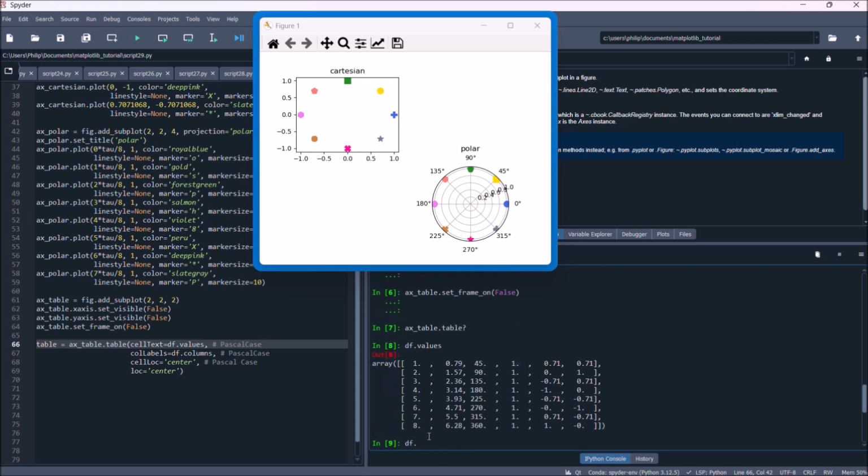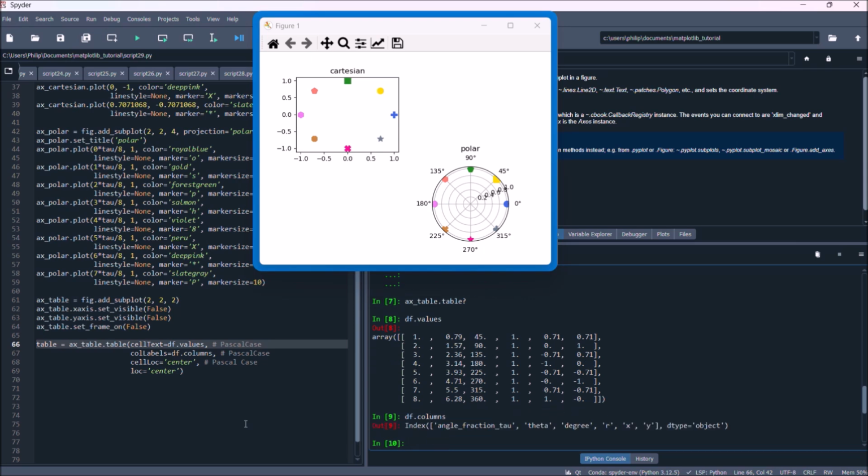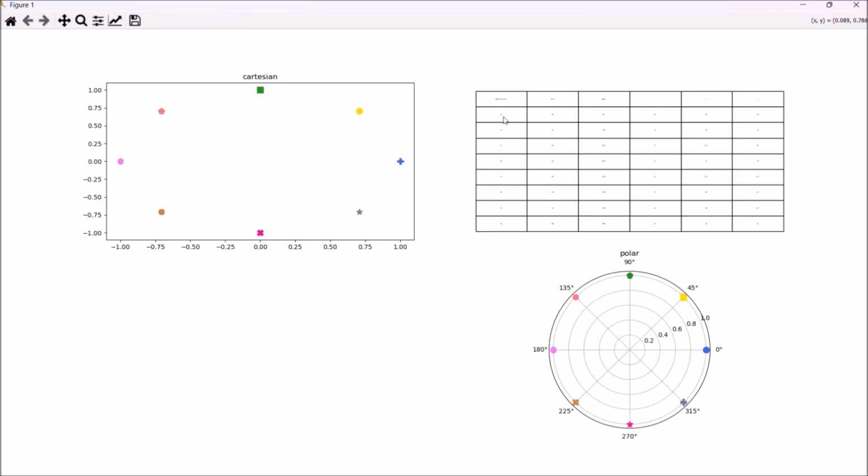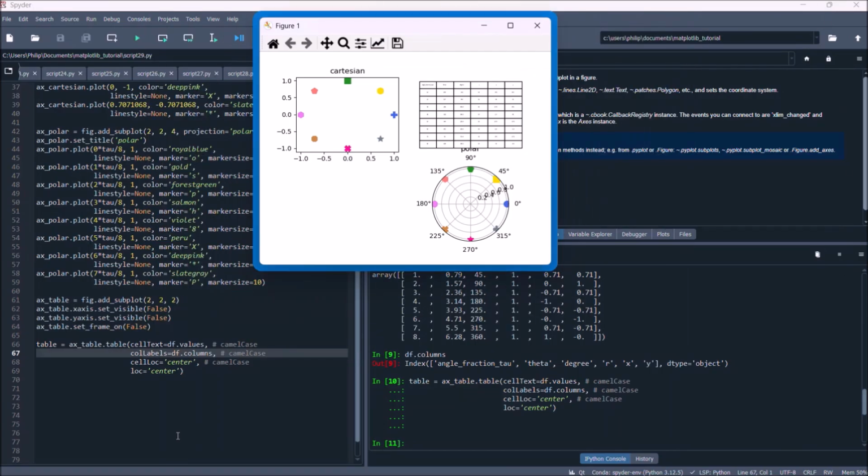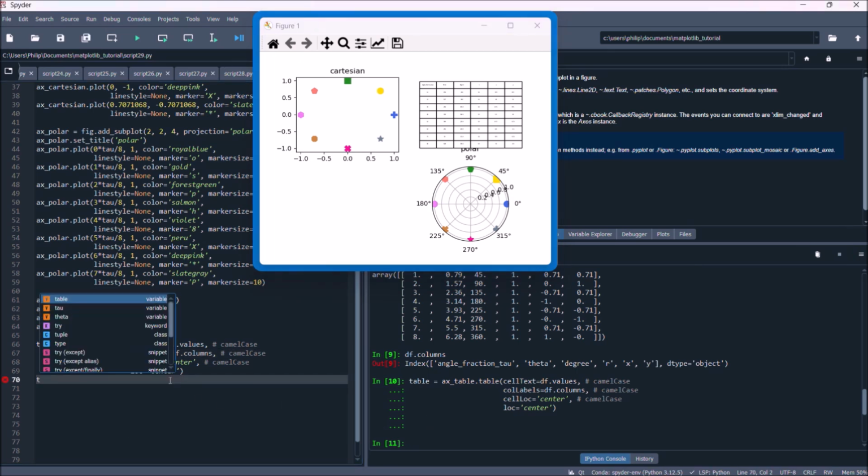So we want to specify the cell text in the form of df.values, which is essentially a list of lists. And we want to specify the columns in the form of df.columns, which is essentially a list of the column names. So we can now go ahead and create this table.